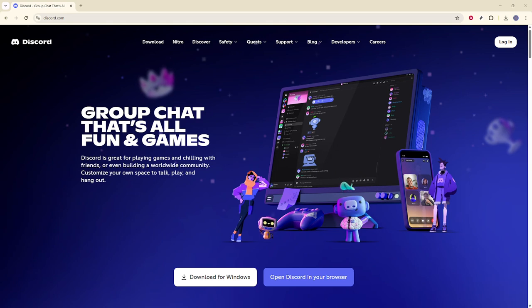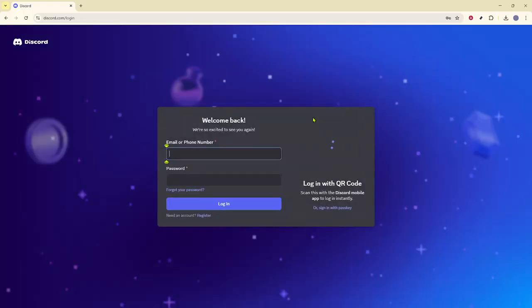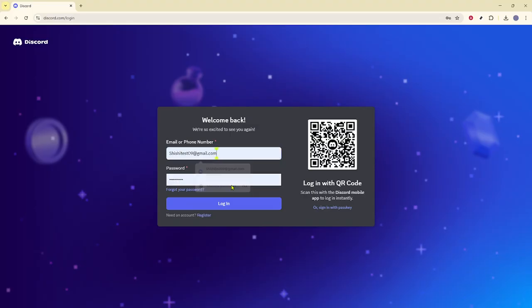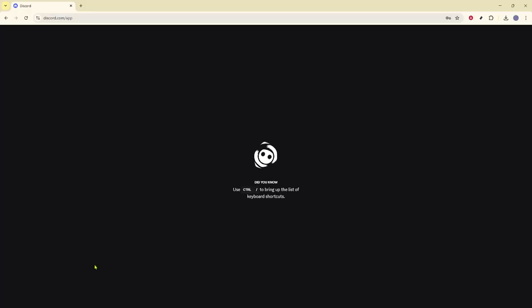Now let's open up Discord. Head over to discord.com and click on the login button. Here you'll enter your email address and password to access your account. Once you're logged in, you should see the main Discord interface. On the bottom left corner of your screen, you'll find a gear icon. This is your user settings. Click on it to open a new menu.